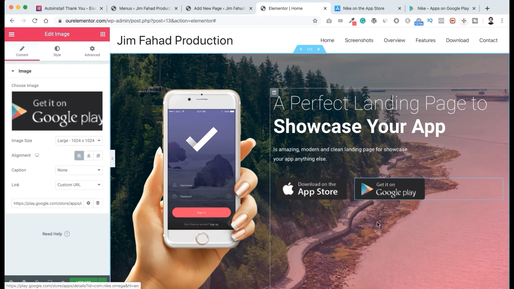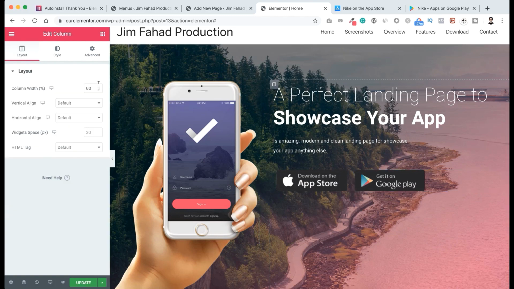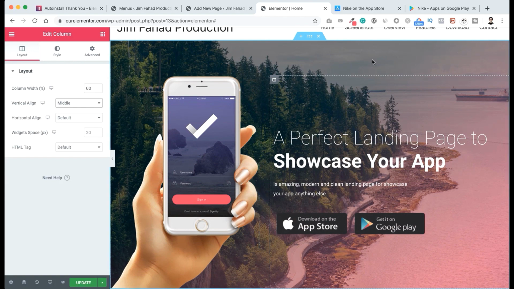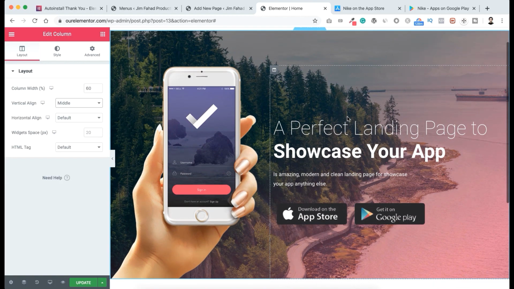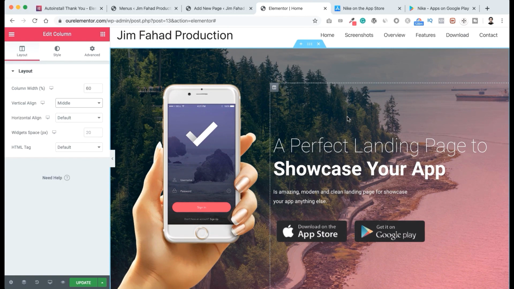Now the last thing I want to do with this section, I want to make this column vertically centered. To do it, let's click here on this column icon. Then from left you can see here vertical align. Let's make it middle. Cool, it looks perfect right now. So our first section, our top banner section is done. Let's now create our next section.